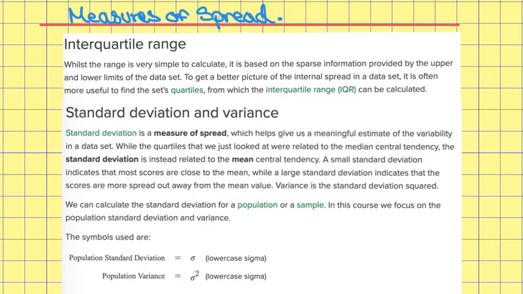The second thing we need to look at are measures of spread, how spread out our data set is. Interquartile range. Whilst the range is very simple to calculate, it is based on the sparse information provided by the upper and lower limits of the dataset. To get a better picture of the internal spread of a dataset, it is often more useful to find the set's quartiles, from which the interquartile range, IQR, can be calculated.